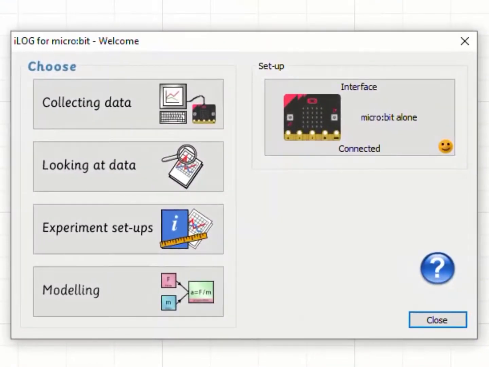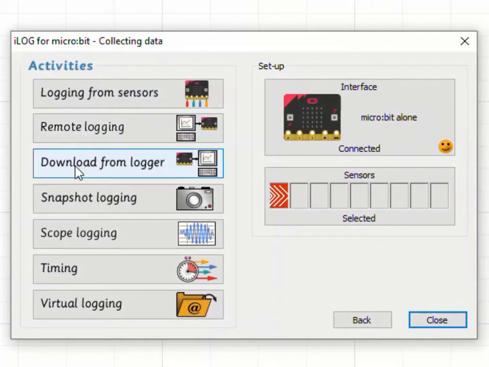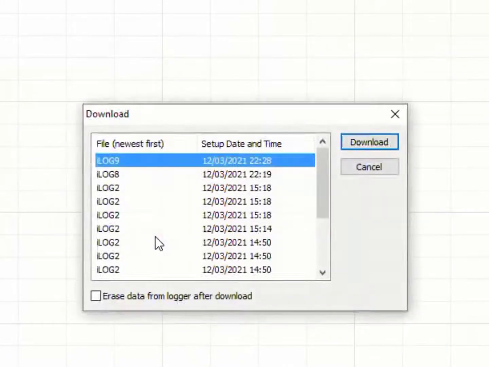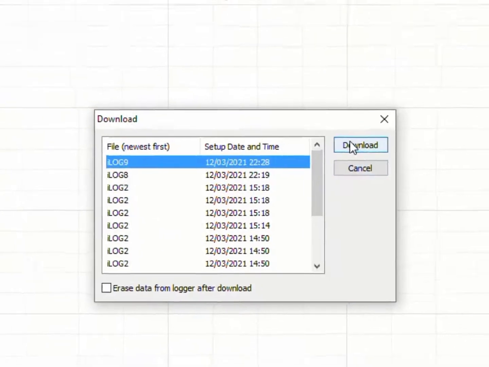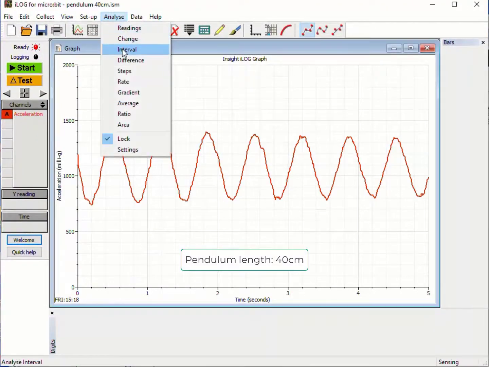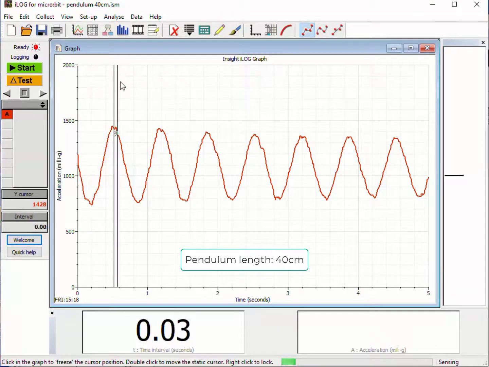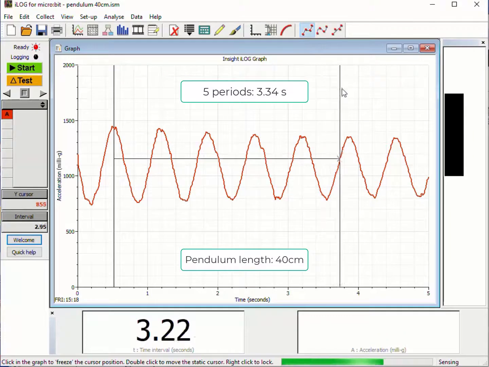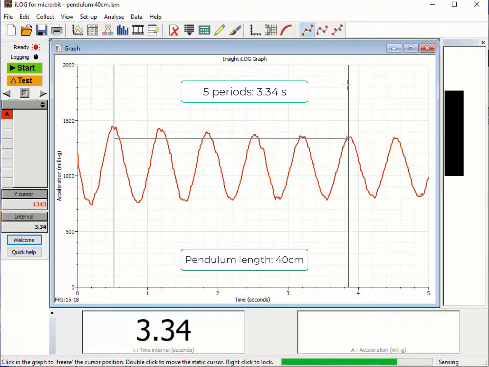When you are ready to collect the data, reconnect the microbit and go to the welcome box again. Select Download from Logger, click Ready and select the most recent file. Now we can count the oscillations recorded in 5 seconds and measure the period using the time interval tool.